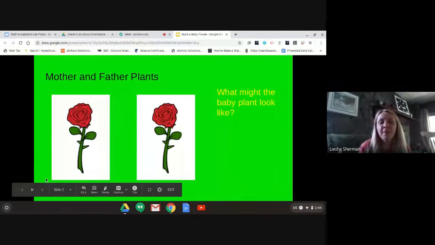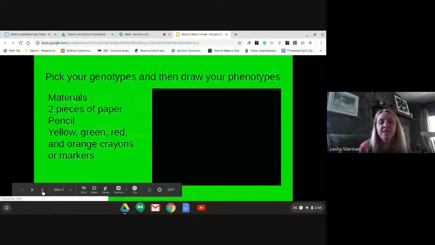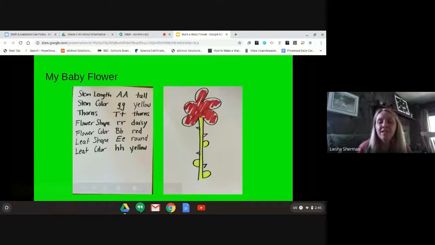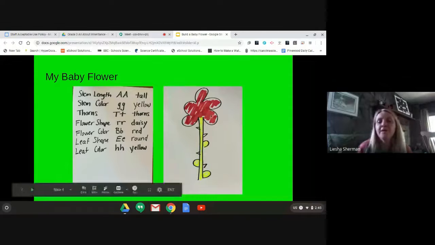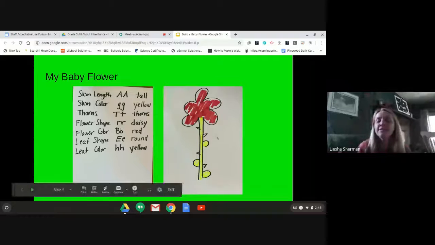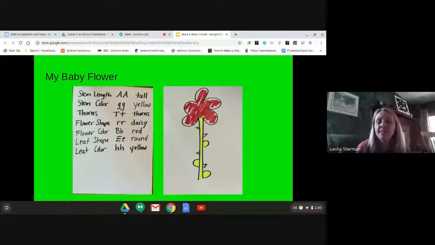But there's something about my baby, two traits, that are different from his parents. The traits that are different is that my baby is a daisy shape, and my baby has a yellow stem and yellow leaves, which were recessive traits that didn't show up in the parents, but they showed up in the baby. And so that is a way for you to see how traits are passed on from mom and dad to the baby. So have fun with your project.